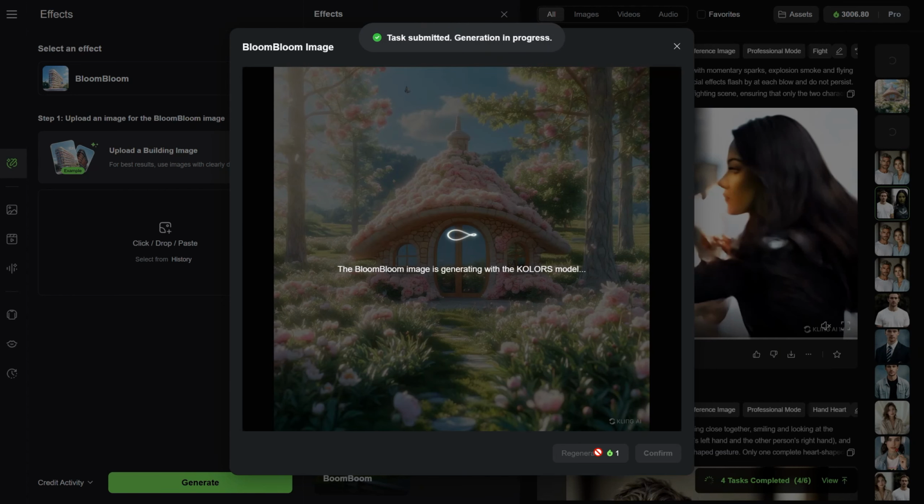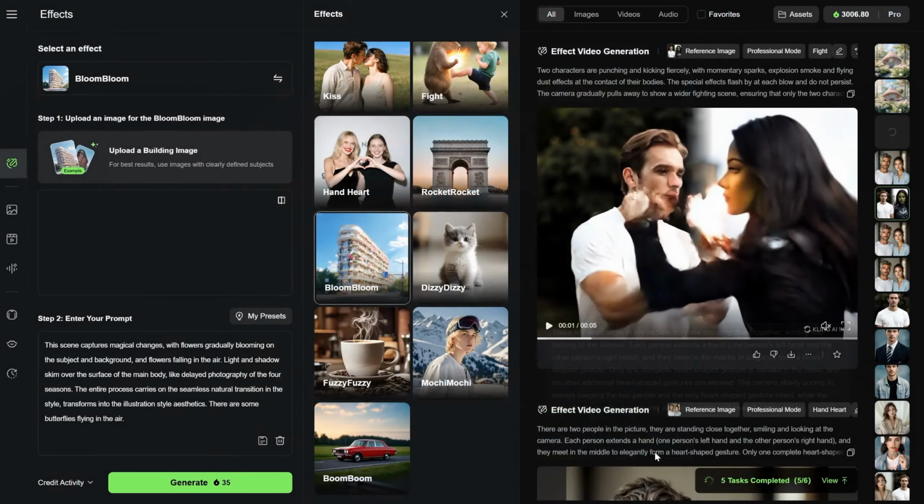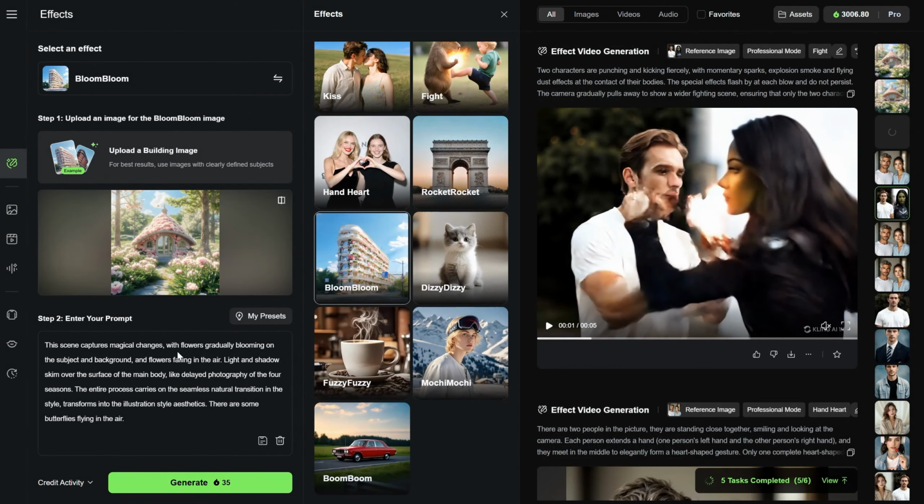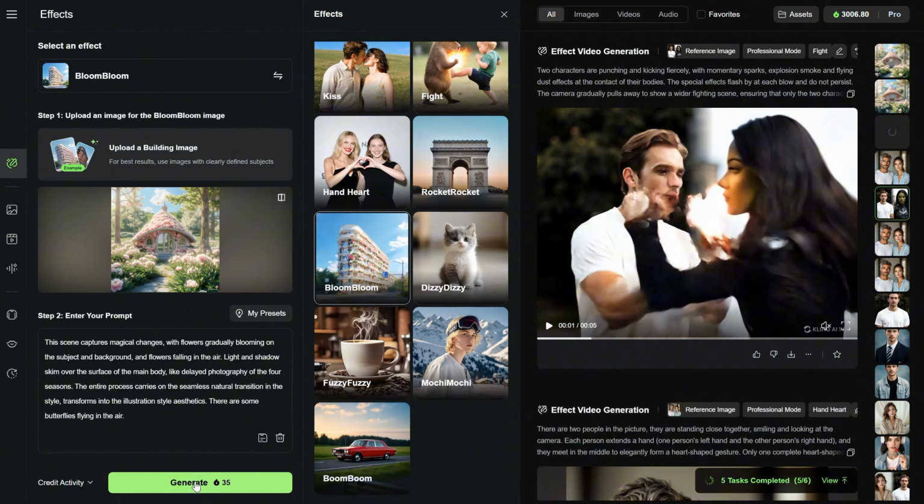I think I'll generate a new version for it. Okay, this one might work how I want, so let's confirm and move to step 2. We got the prompt describing how the scene will change with flowers blooming. Let's generate.